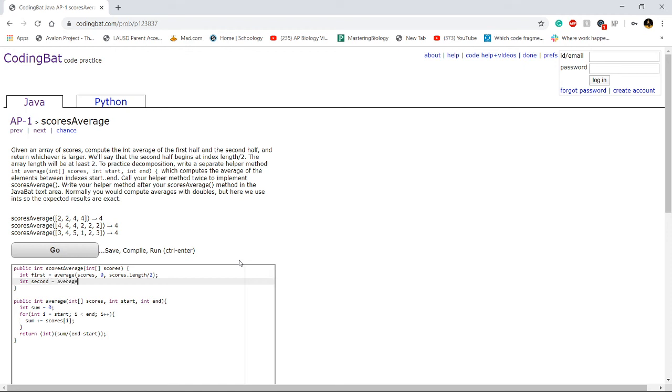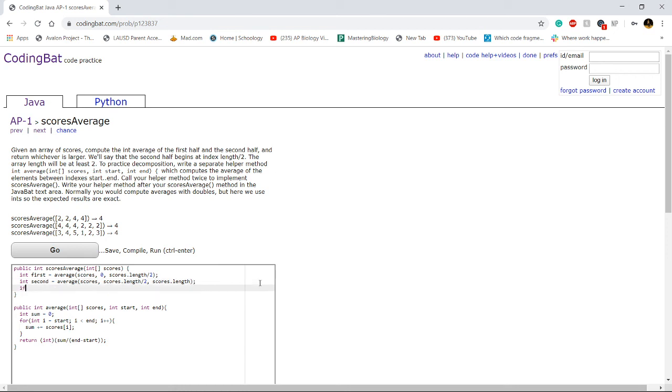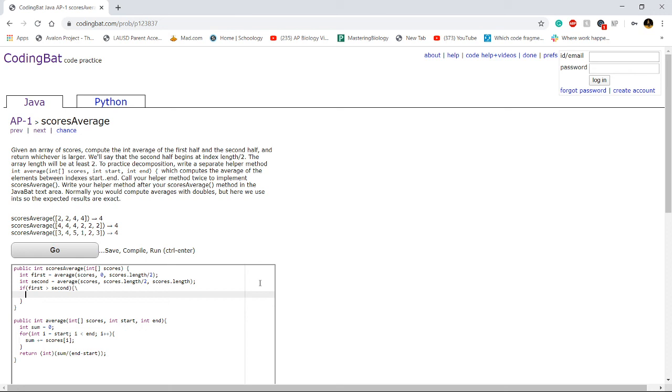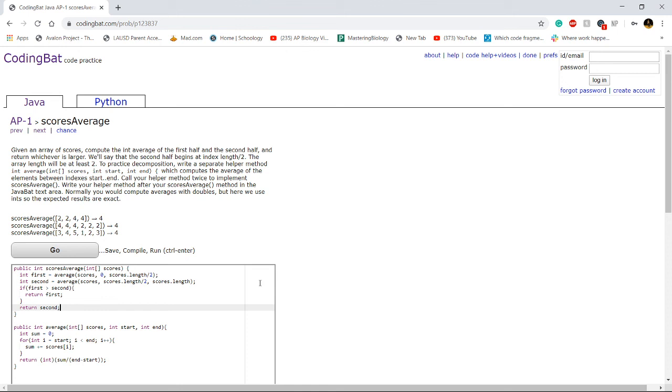In our second half, we want to start at scores.length divided by 2, because this is inclusive and the other is exclusive. We want to go all the way to scores.length. Then if the first half is greater than the second half, we want to return the first half. Otherwise, we want to return the second half.